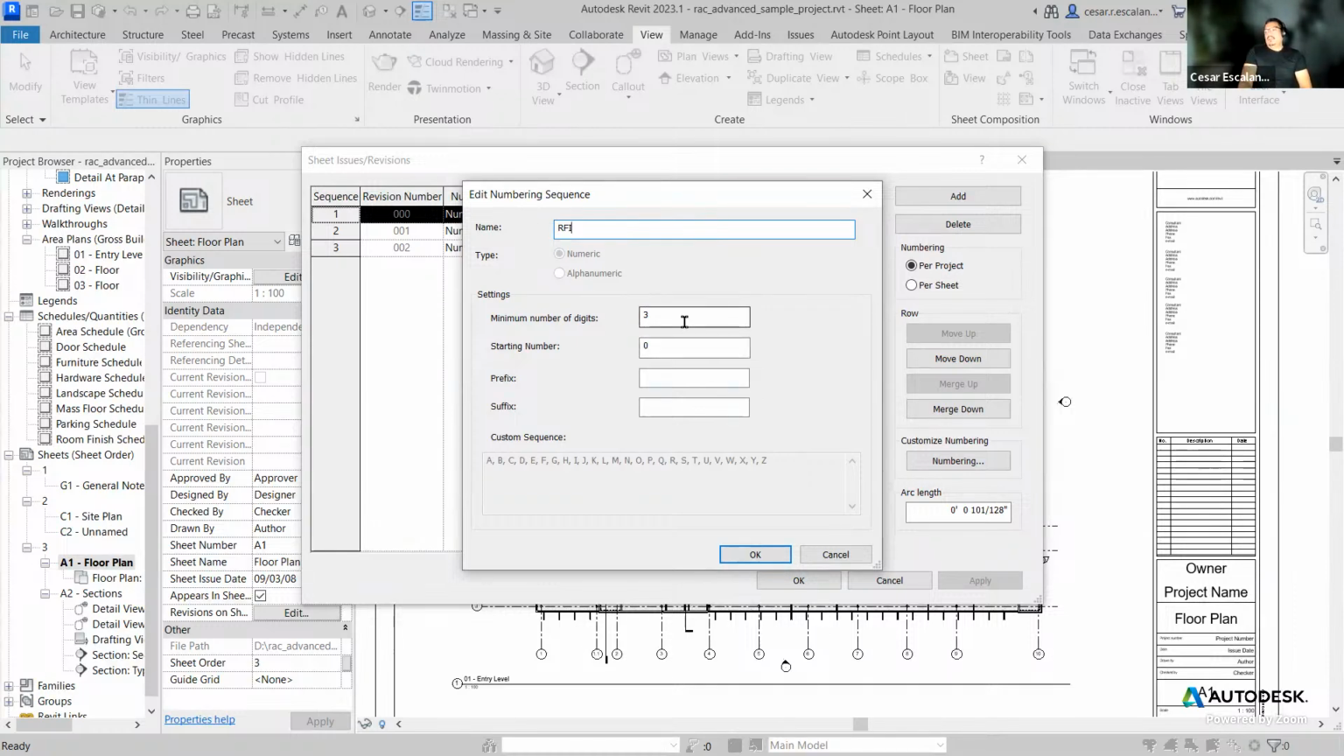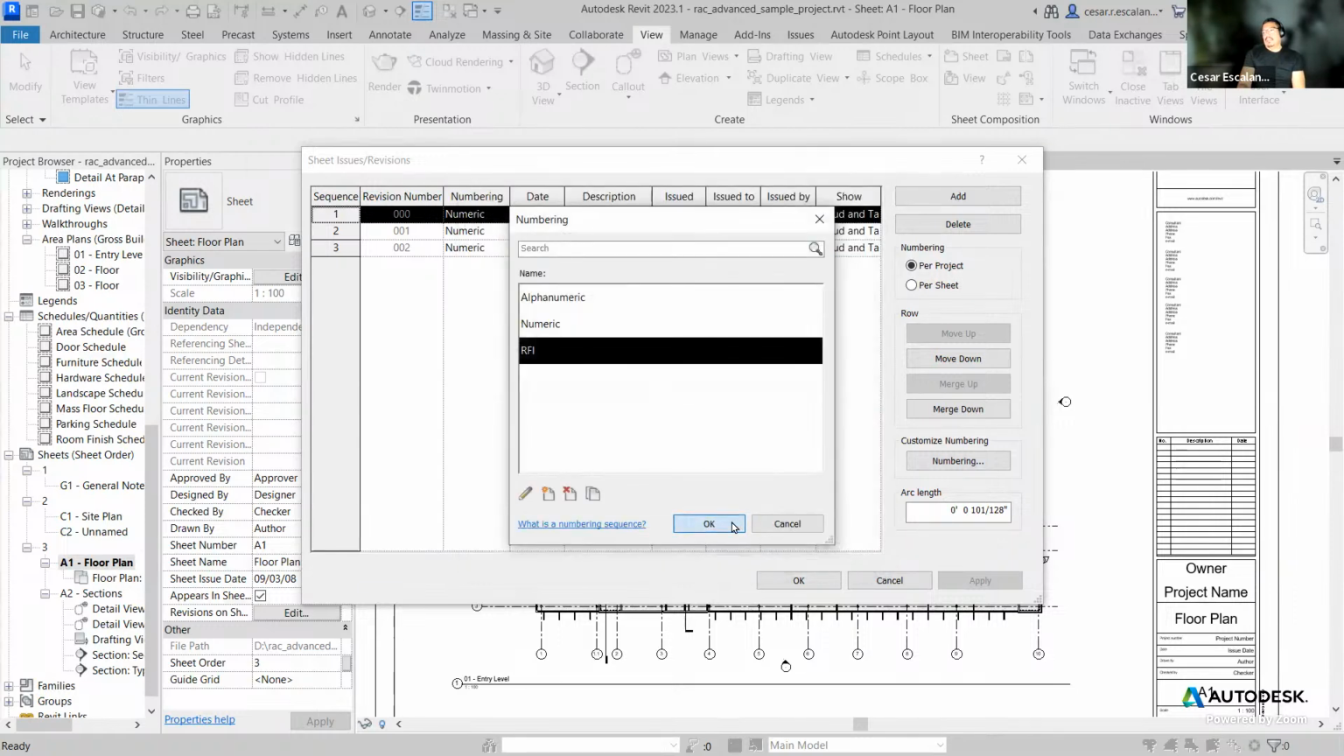And for RFIs, you also want to keep three digits. You're going to start with RFI number 1, and then you want to have a prefix that is called RFI. So this is a new sequence. It's going to be used during construction administration in response to contractor generated RFIs, and you can keep track of those individually in a different sequence. So I hit OK here, hit OK.